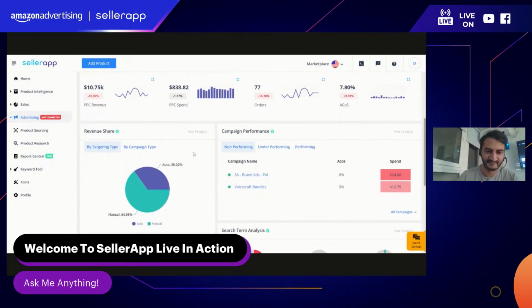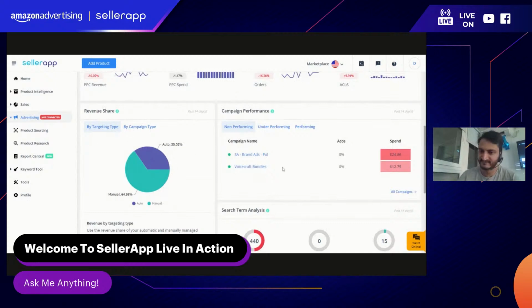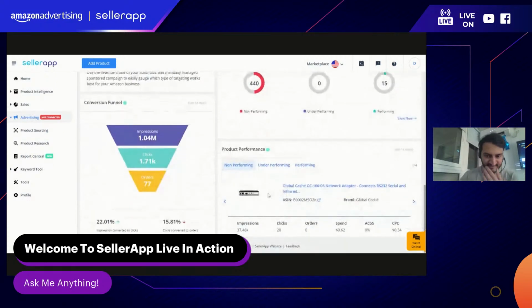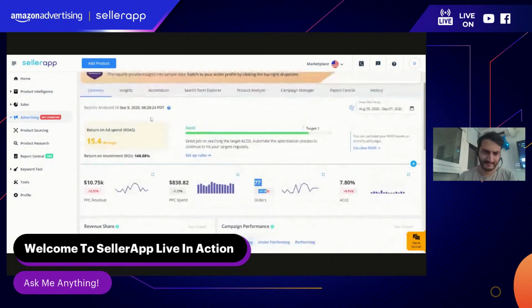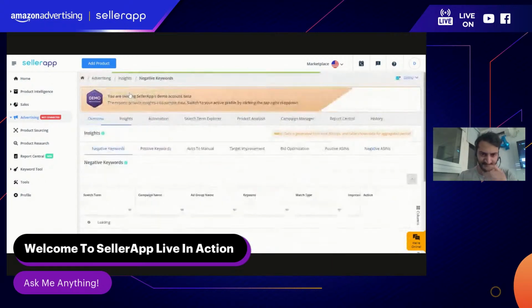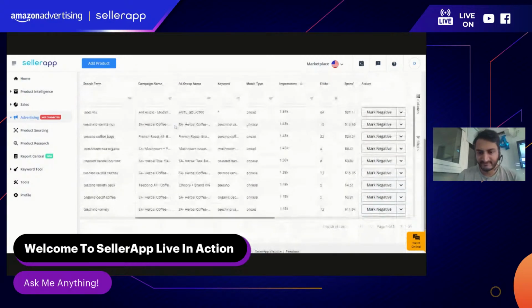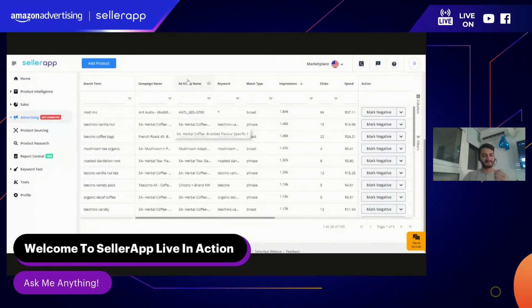So I was mentioning the revenue, the campaigns performance, search term analysis, conversion funnel, just to give you an idea on how the data will look. If you go into the insights, you can see, right? So as I mentioned, if you don't have any platform to help you out, you would have to do all this analysis.